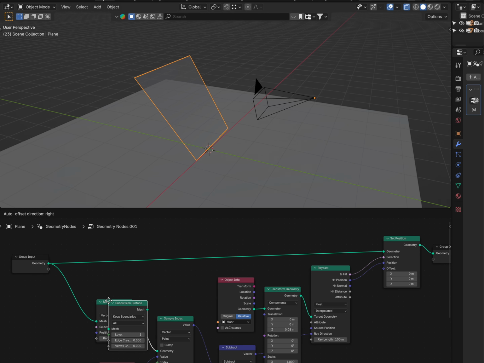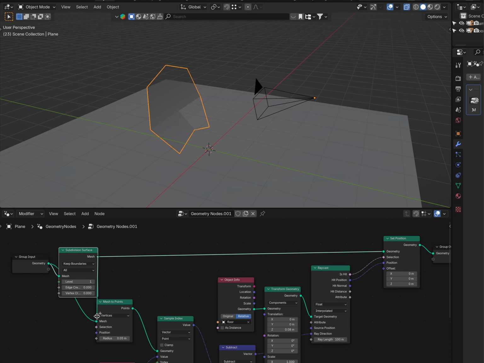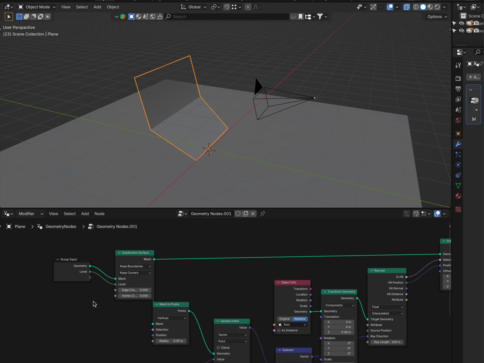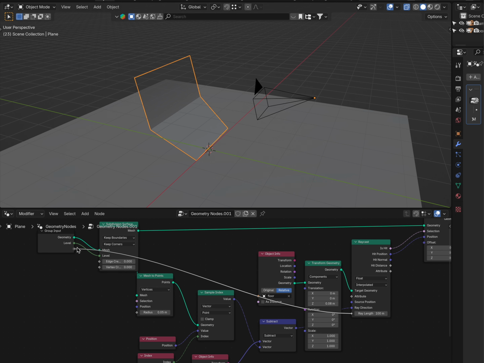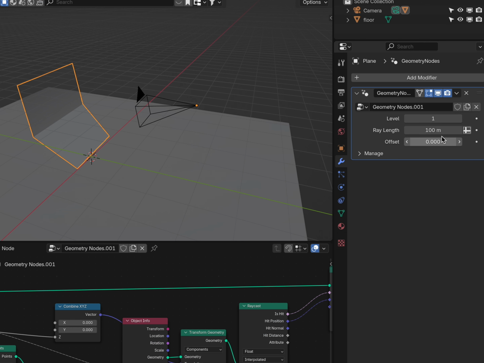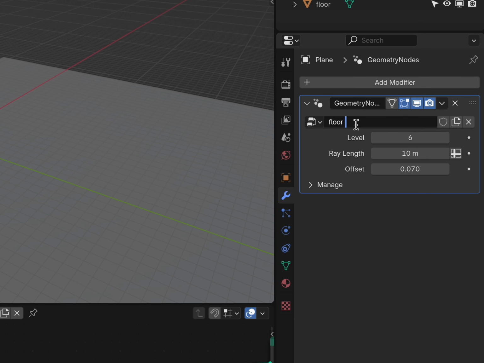I'm going to use this a lot in the future, so I added the subdivision surface node and connected all the useful sockets to the group input node. Now these values can be accessed from the Modifiers tab with easy custom names. I will mark this as an asset to be used in future projects.